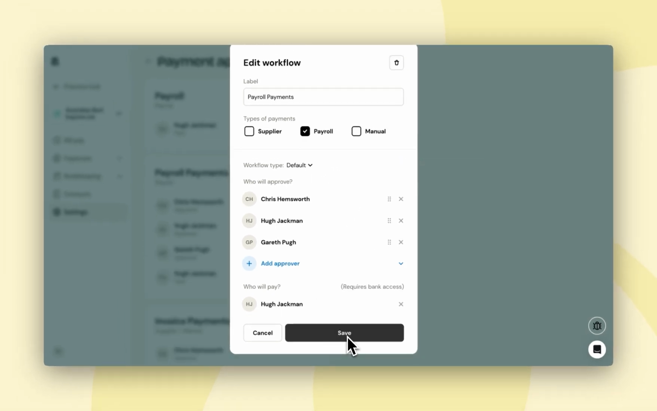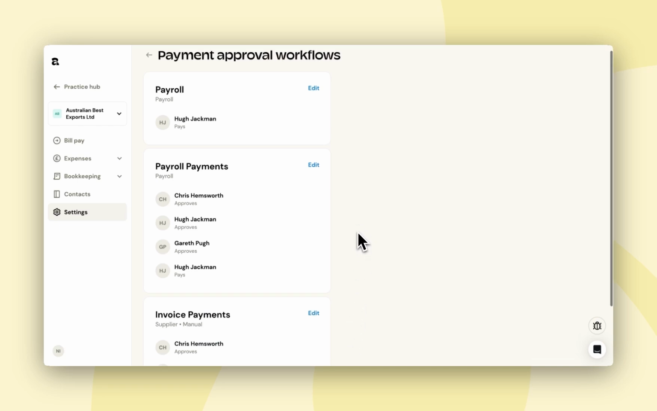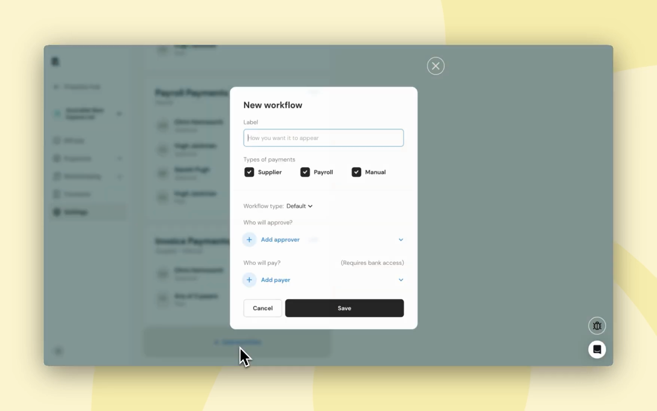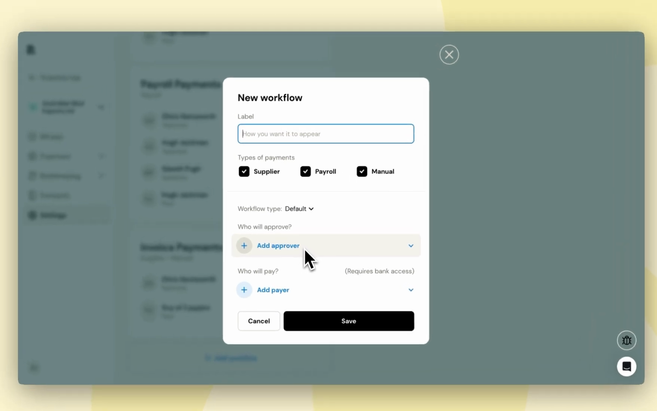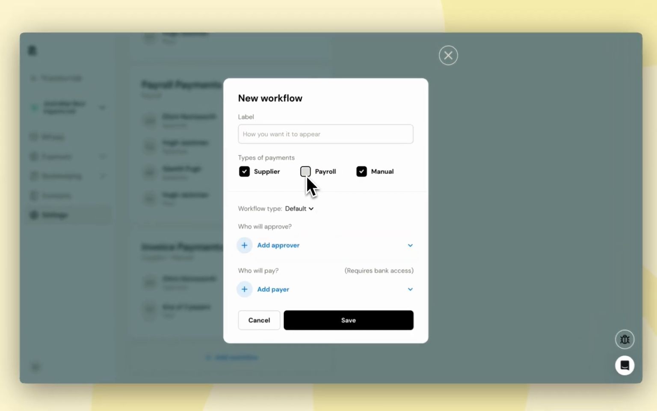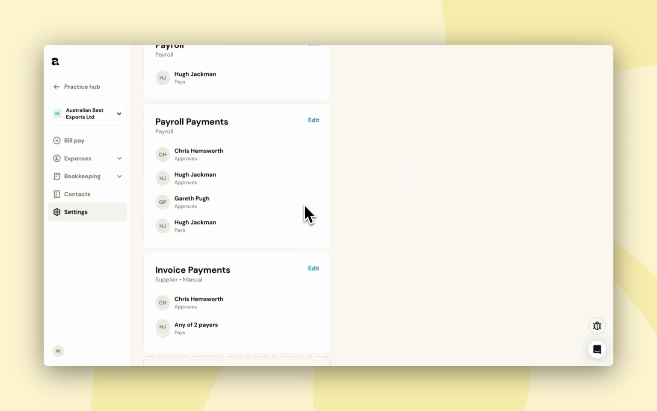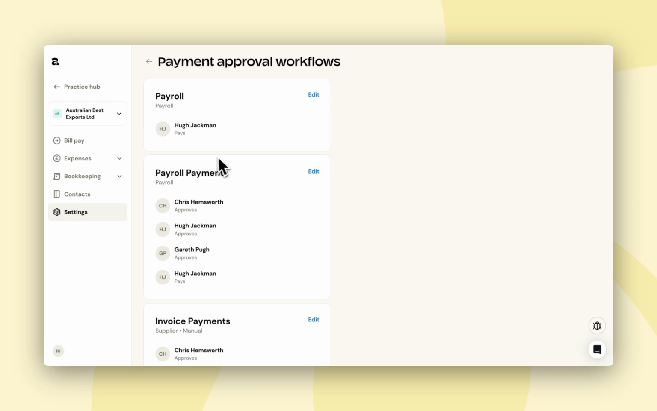I can go ahead and save this workflow, and it now allows me to add another workflow. This is really perfect so that if I have employees in the business that shouldn't have visibility of payroll payments, but I need them to sign off supplier payments, I can do that. If you do have a much simpler approval process where there is just one person, you can have that person assigned as the payer, and no one else needs to approve, as this payer will also act as an approval step. Let's go ahead and see this workflow in action.